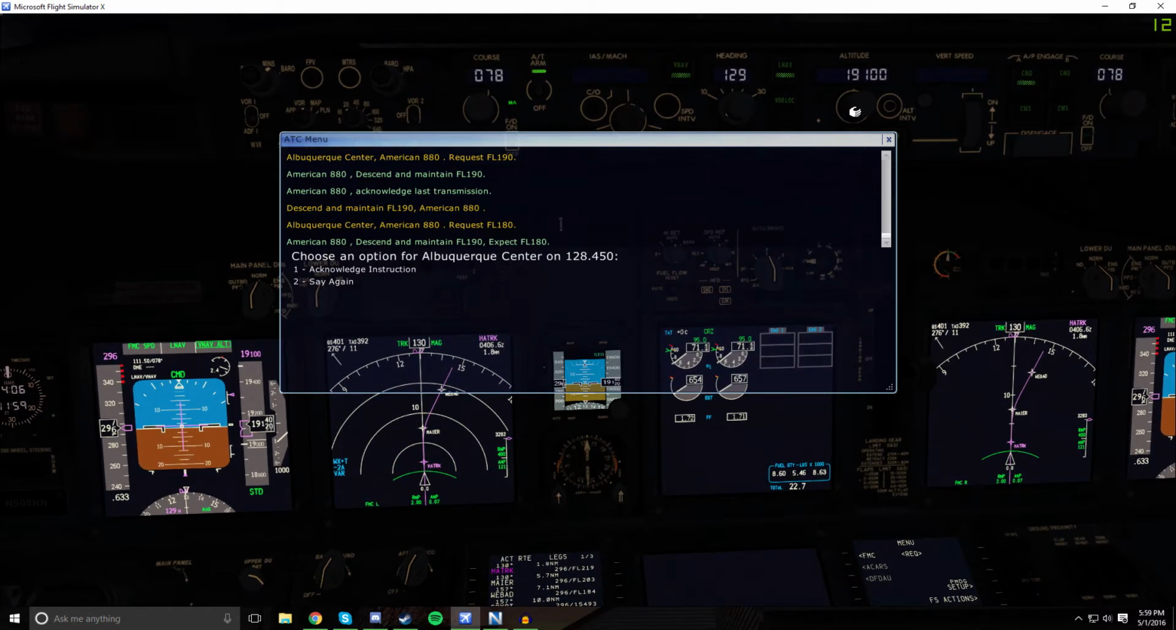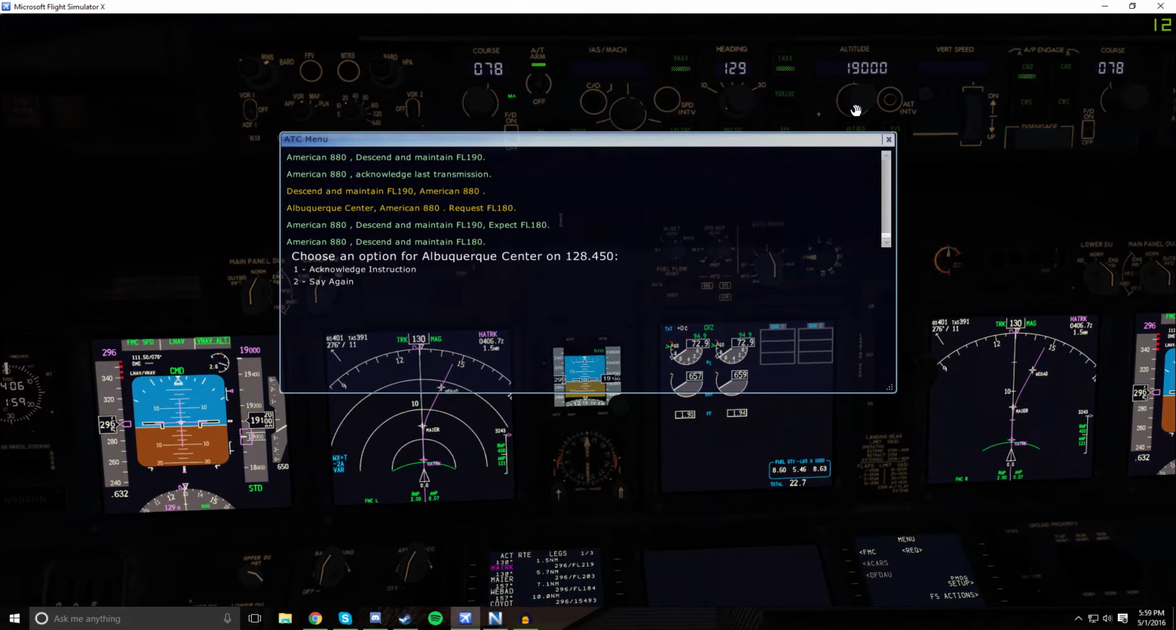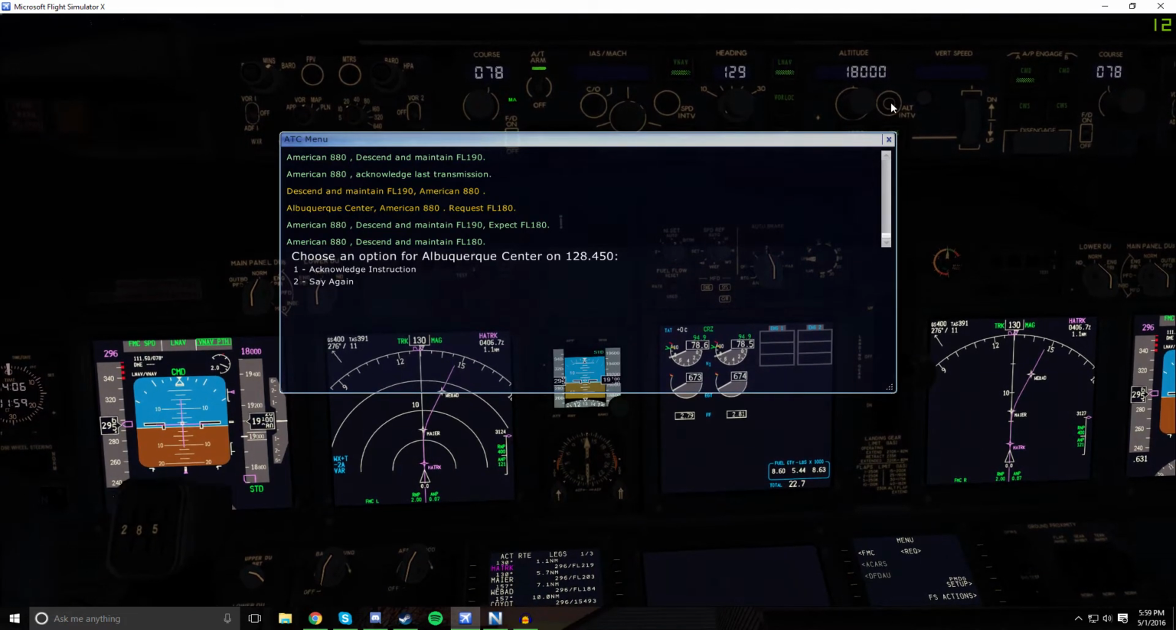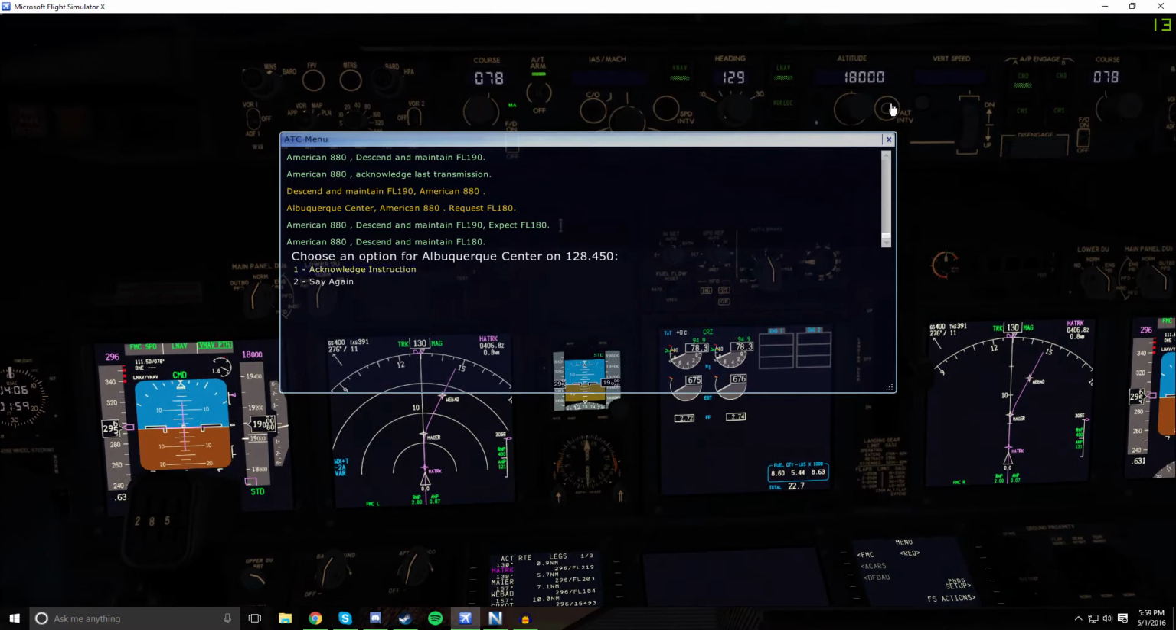Alright, we're gonna descend and maintain 190. 180, American 1494.